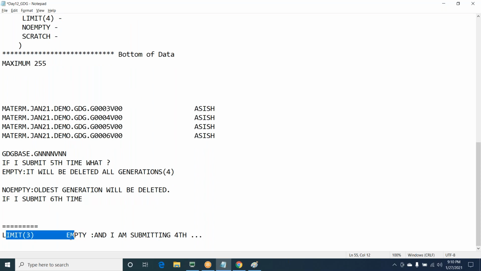Let's take a scenario. With empty, when the fourth is submitted, it will delete all the generations. It will delete all old generations.